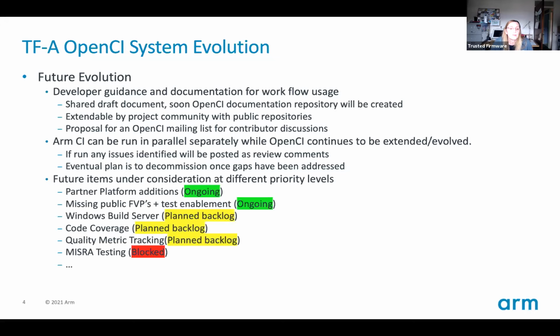So there's a number of future items. There's more than this list, but these are some of the things. So I know there's discussions about partner platform additions into the Lava Farm to be made use of. Again, remember what I said, that to do that you need to be members of trustedfirmware.org. But maybe that's an incentive for any contributors, companies who aren't members, to do that.